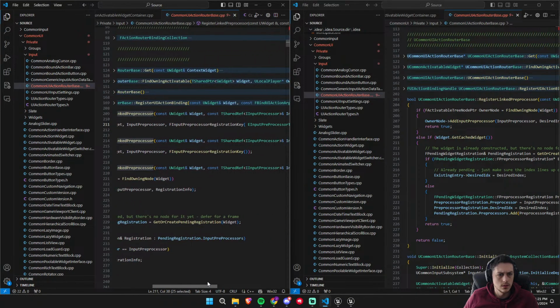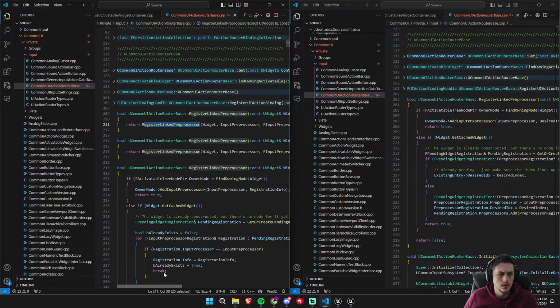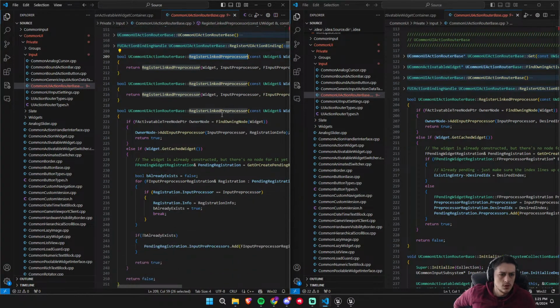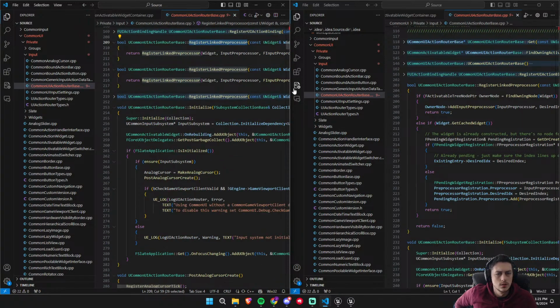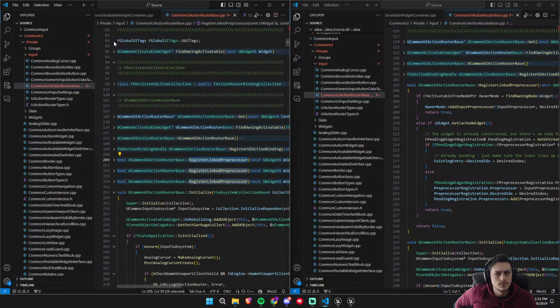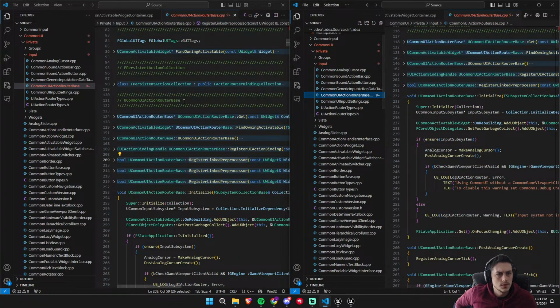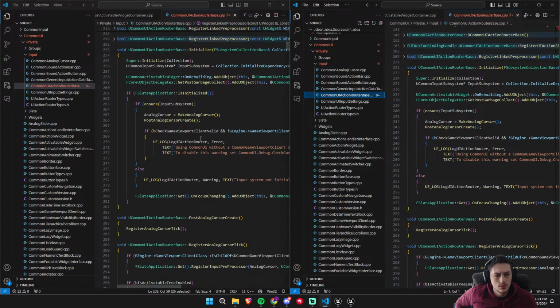Wait, what the fuck? All right, I guess. You do you guys. Feels like a bit of an odd way to do that, but to each their own. What do I know? Doesn't really impact us. Initialization, anything new? No.